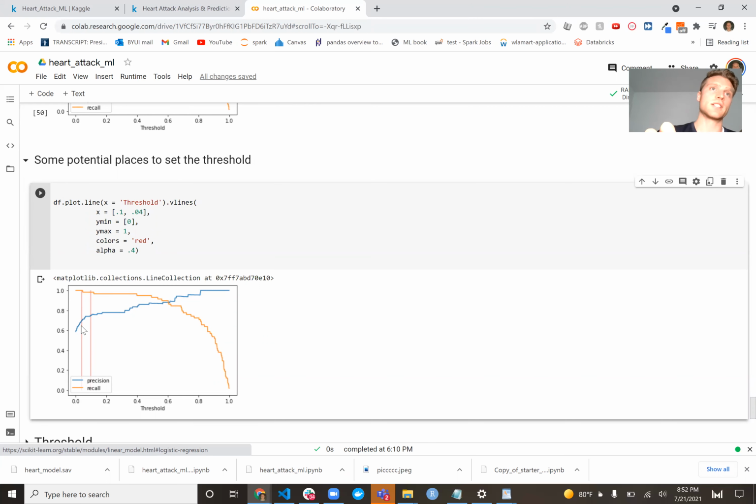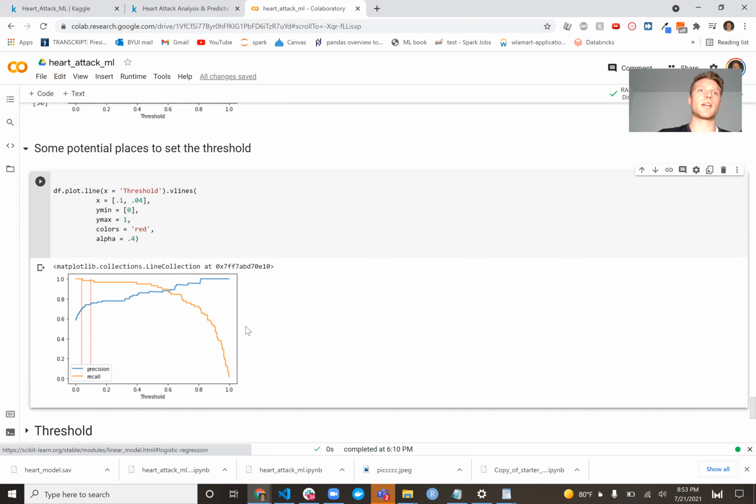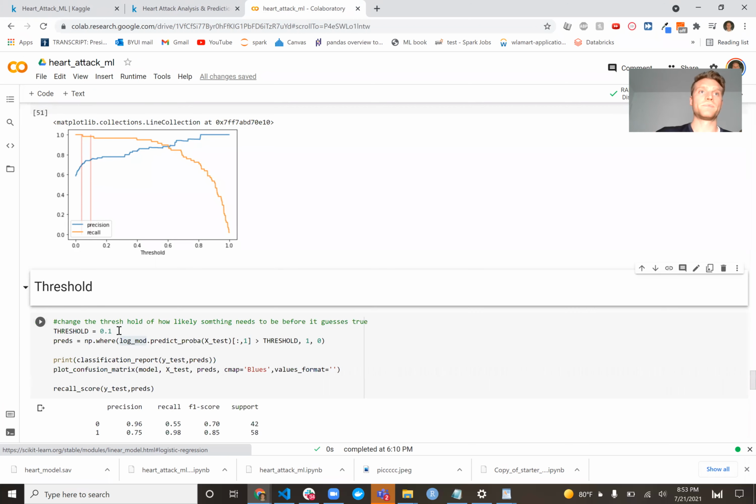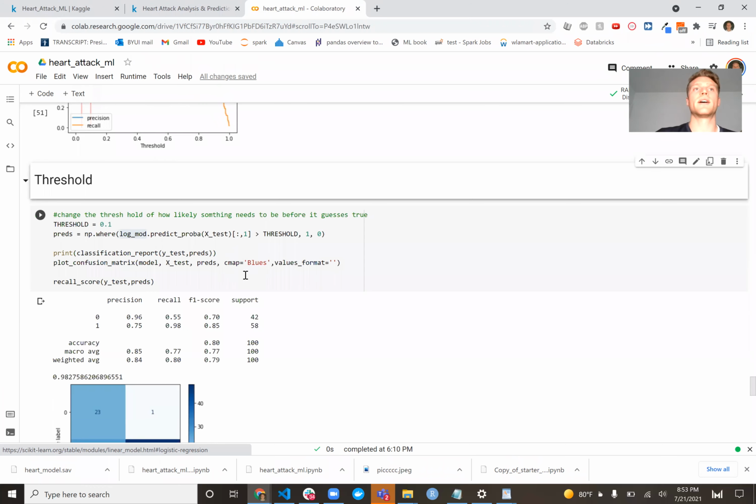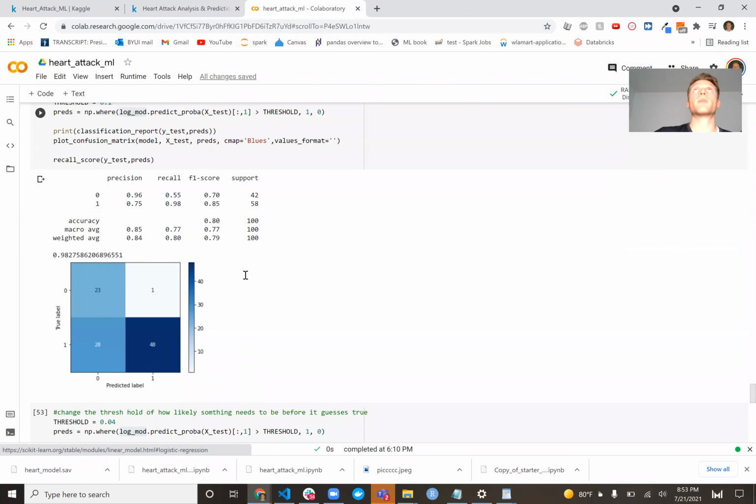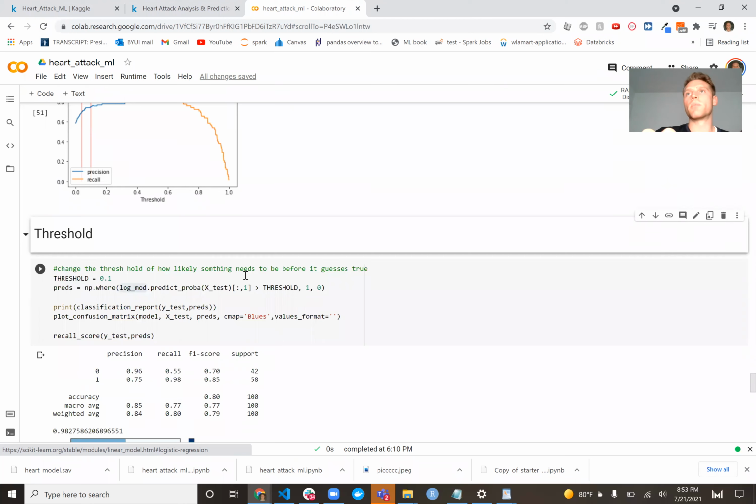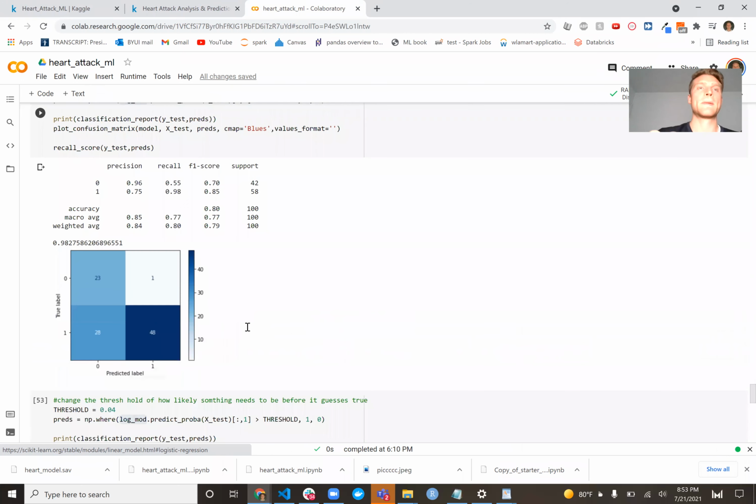So my suggestion is we would put the threshold right here so that we're at a 100% recall. And we're a little bit worse on our precision, but that's okay. If we admit 5% more people and waste their time, that's worth saving 0.5% of people's lives.